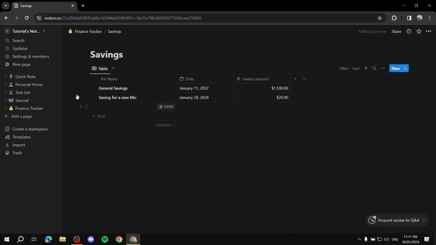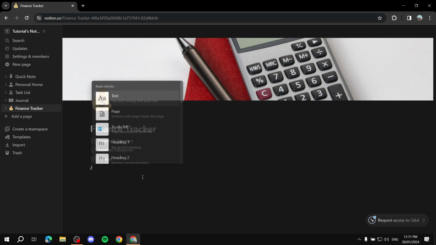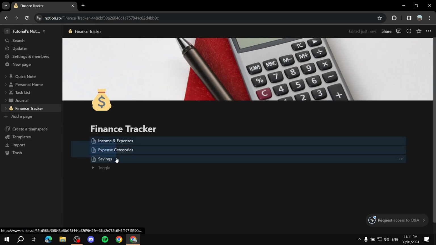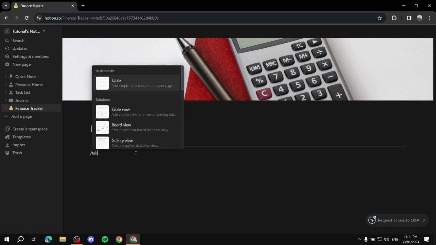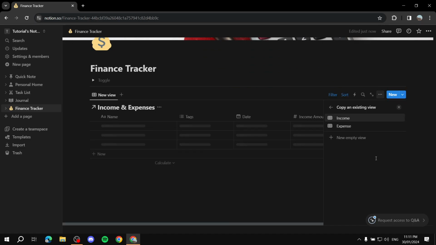The only thing left is to have it all in the home page instead of just jam-packed all over the place. So to go back to the home page, we can first group them into a navigation bar instead of just having them all loose like this. So we just slash toggle list, and then you just simply drag and drop all three of them inside of it. And now it's a drop down view basically. And we can just do slash divider if you want. Let's just do slash table view for the income and expenses.